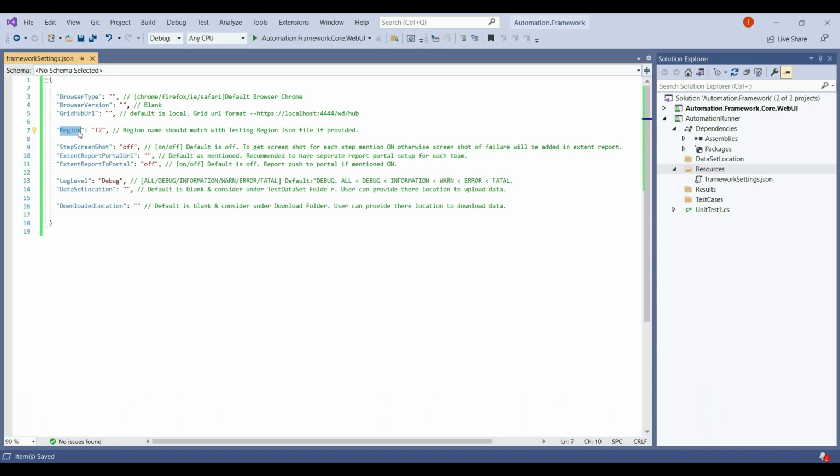Another is related to a region. So this region information is going to have the information related to an application environment. The URL, the username, password, all the information you are going to save with this region. So we are not going to add all the information here in this region field. We are going to create a separate file that we call the application region.json file.